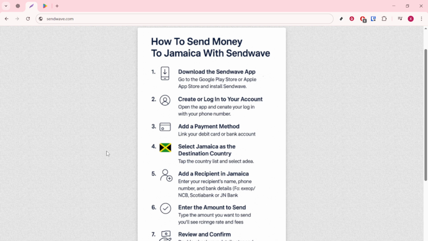With your account ready, select Jamaica as the destination country. This ensures the correct currency and local partner network are used, and it helps the app show you accurate fees, exchange rates, and estimated delivery times to Jamaica.